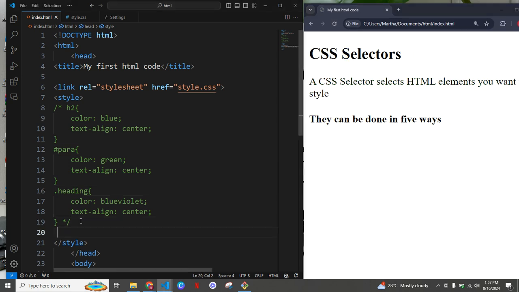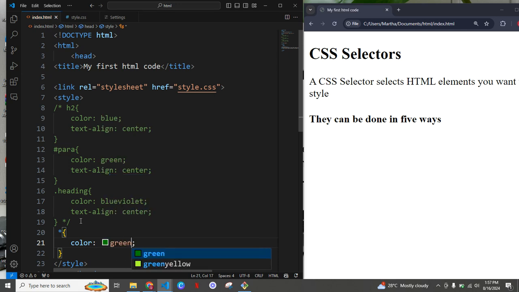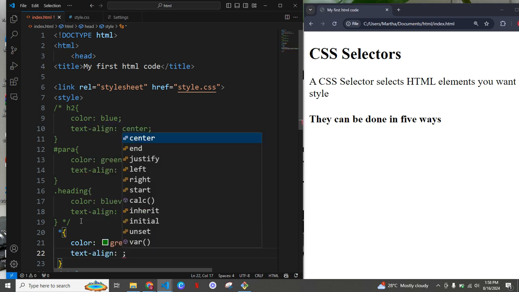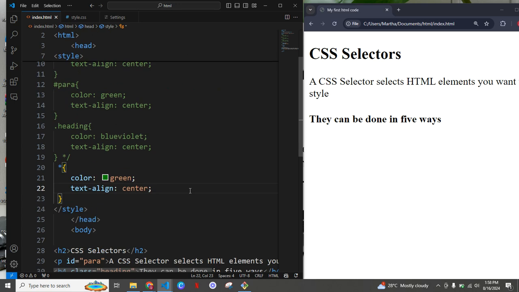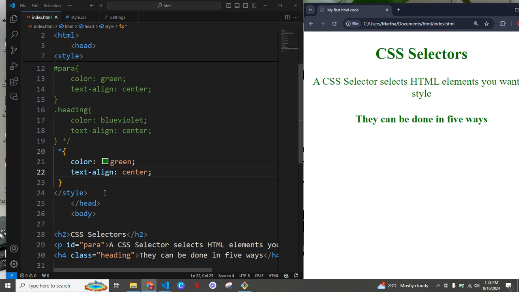Alright, so you use the asterisk sign, and then you style this and say I want the color to be green and to align it to the center. Okay, so you see that all of the elements here will be affected by the style. So you see they've all been affected.